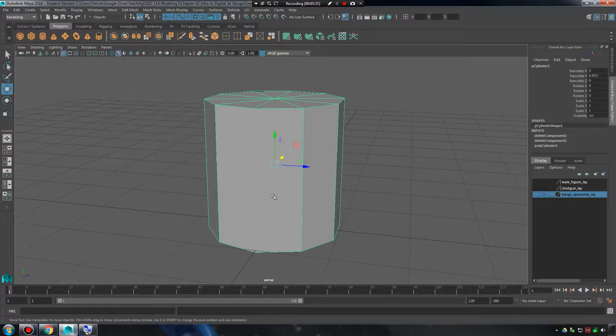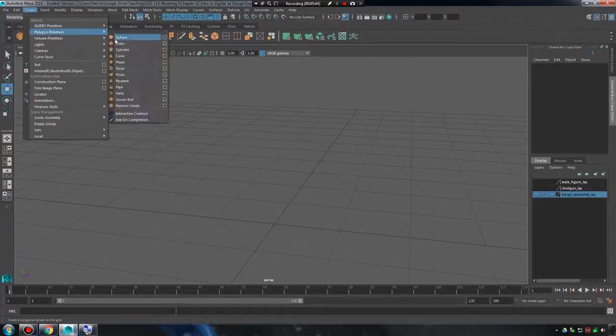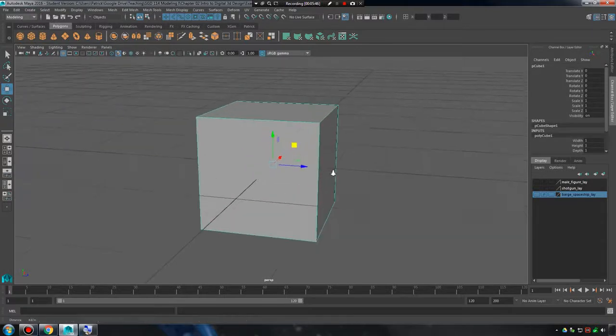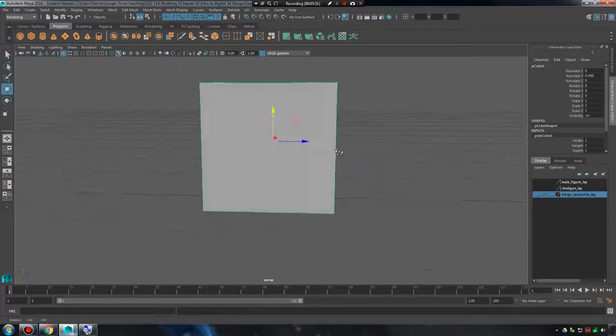So n-gons, faces with more than 5 sides, are terrible. Don't do them. So why don't we get rid of this shape and just bring back in a normal cube, like so. So why don't we talk about transforms or transformations?